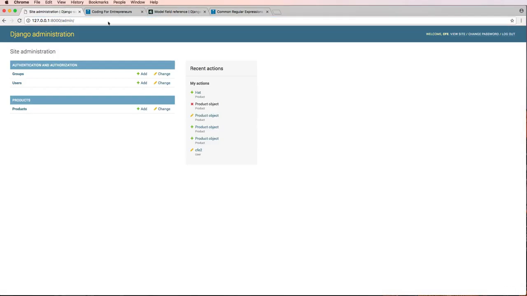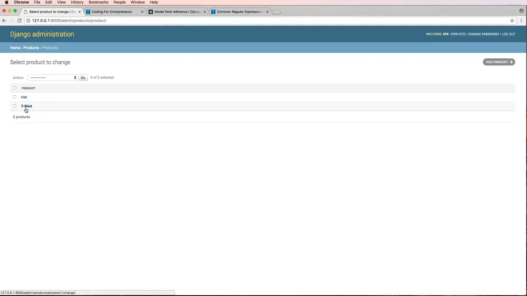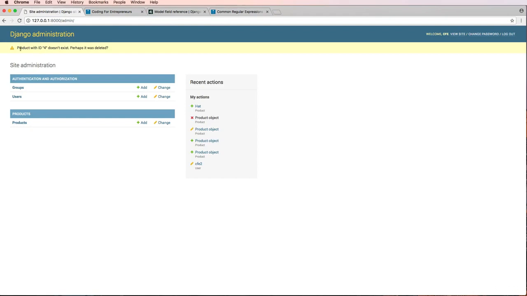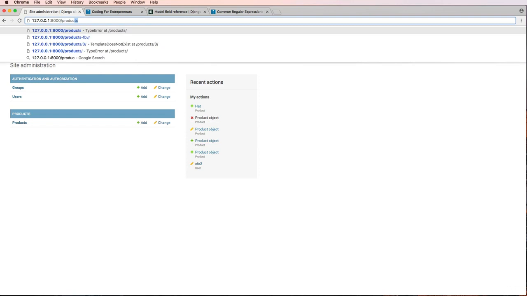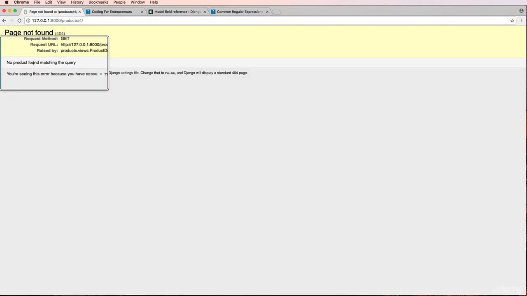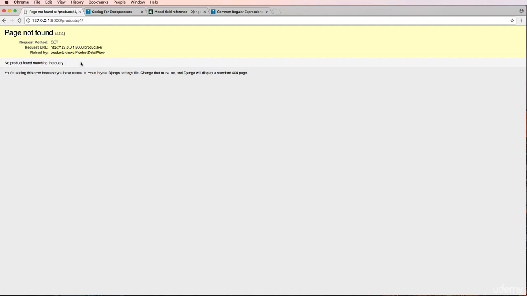If we go into the admin, click on products and click on either one of these, let's say t-shirt, I see there's a number up here. If I change this number to 3, I get hat. If I change it to 4, I get a warning saying product with ID 4 does not exist. Perhaps it was deleted. Right? It's showing me a warning that that product doesn't exist. In fact, if we do products for here, it also says that no product found matching the query.